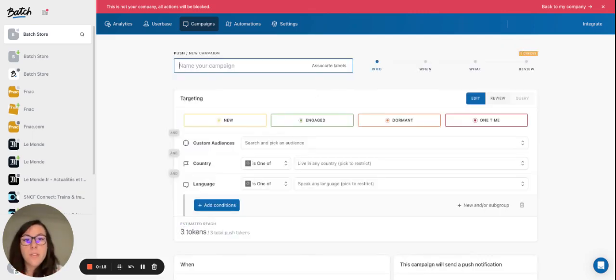As you can see, it's composed of three main blocks. The first is who, meaning the targeting. Then you've got when, meaning the orchestration. And then you've got the what, meaning the content.